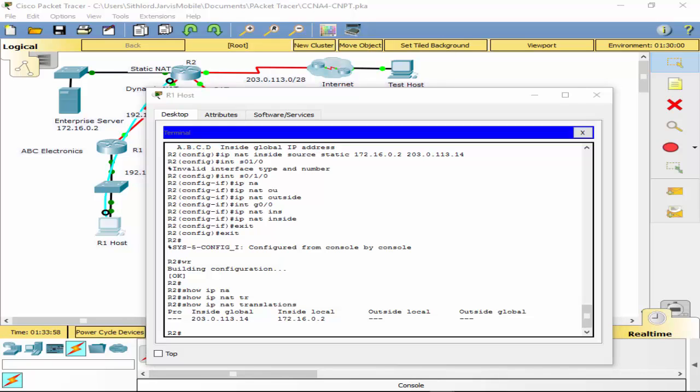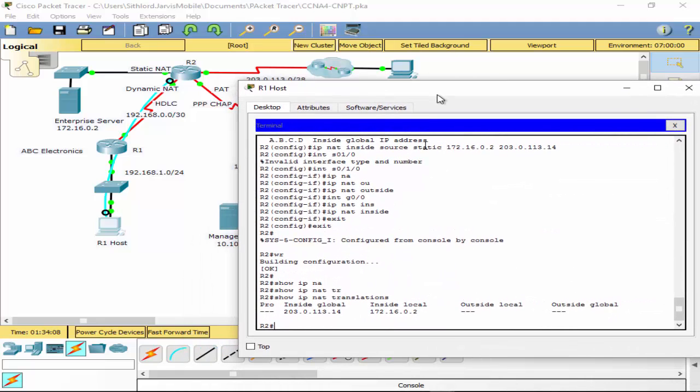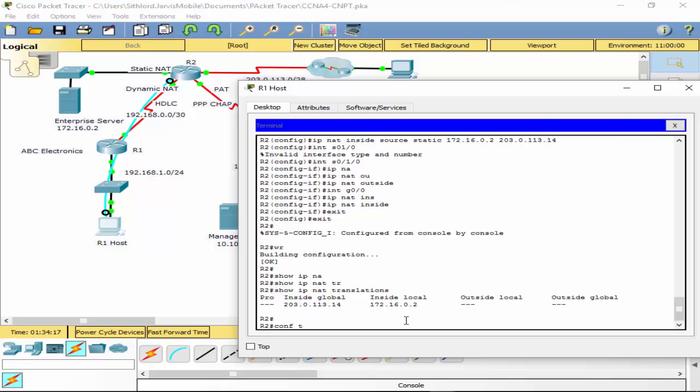Now we're going to do dynamic NAT. Configure dynamic NAT for all IP addresses on the LAN network connected to R1. Okay, so this one right here. Use dynamic as the full name. I'm going to start off with the ACL so we can see what we're going to use here. Config T.